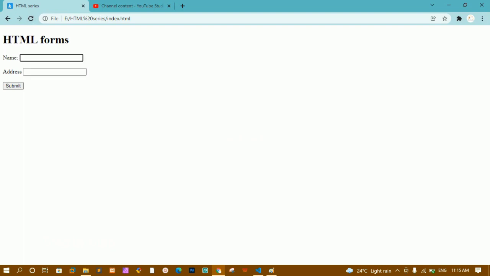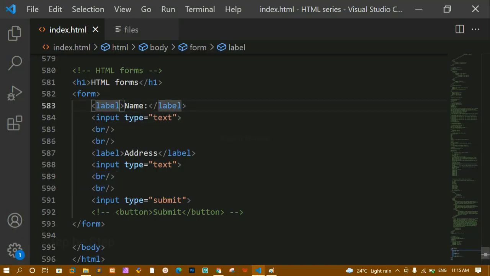I can enter my name here, then I can enter the address, and whenever I click on submit, the data will be sent to the server. If you have written any backend programming language like PHP, then whatever you have written, that data will be sent to the server. This entire data will be stored inside the database. Whatever information is stored, we can fetch from the database and display that data inside our website.